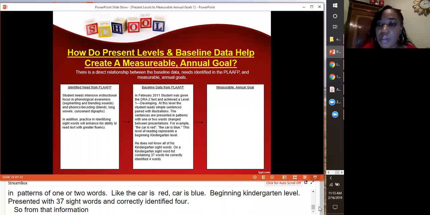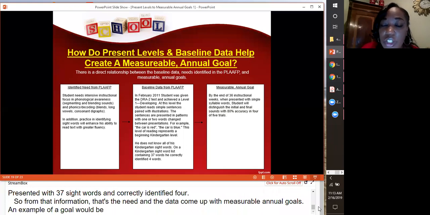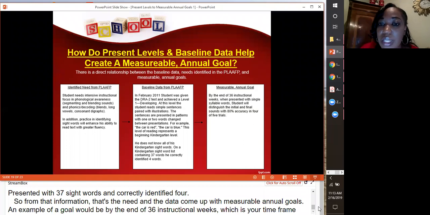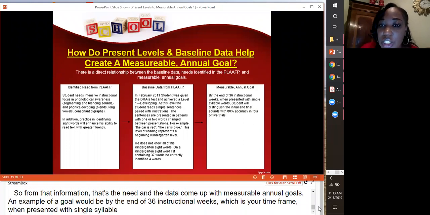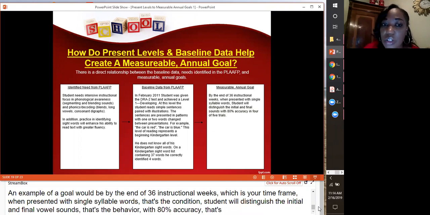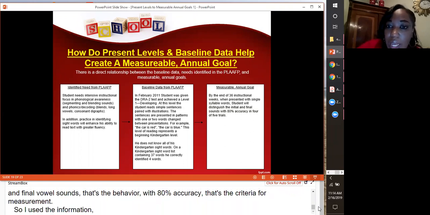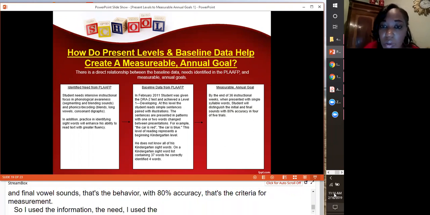So an example of a goal would be by the end of 36 instructional weeks, which is your time frame, when presented with single syllable words, that's the condition, student would distinguish the initial and final vowel sounds, that's the behavior, with 80% accuracy. That's the criteria for measurement. So I use the information, the need, I use the data, and developed an appropriate goal.